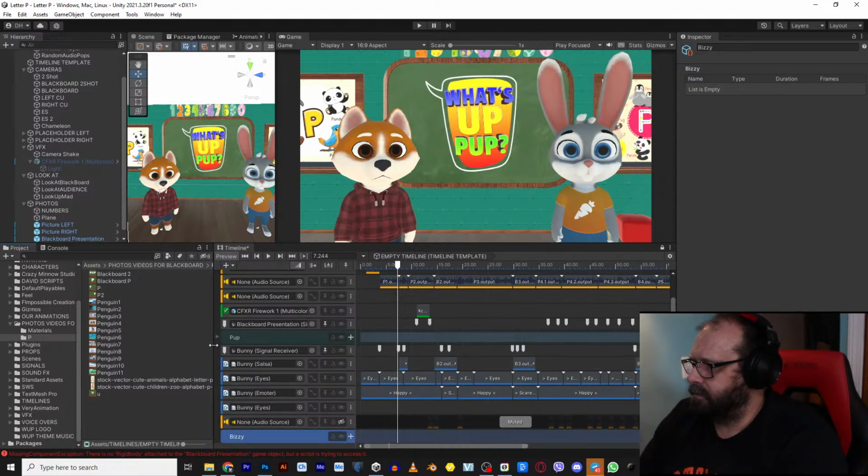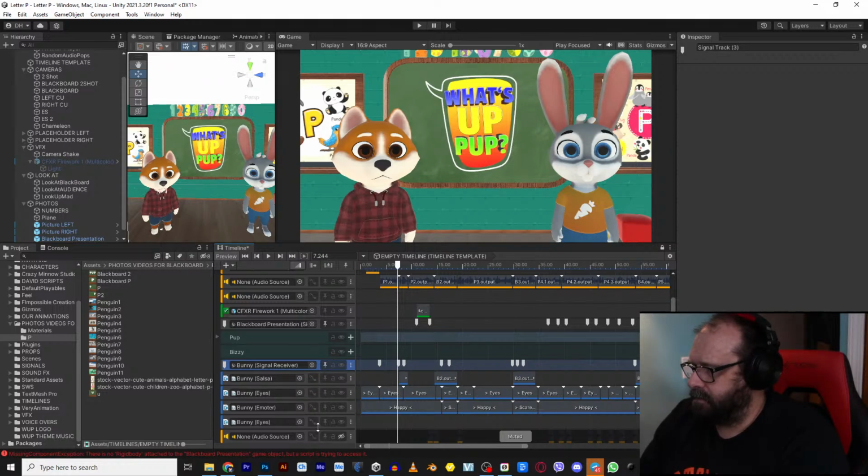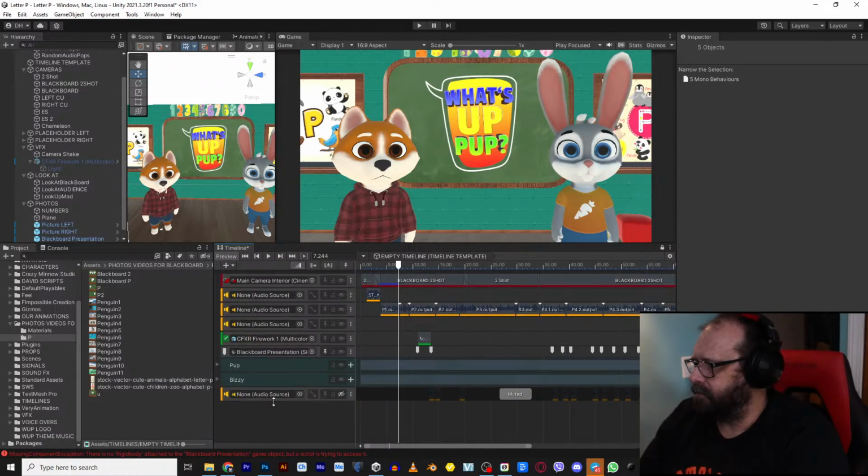I'm going to move this up below pup. And then we're going to put busy here. It's just my preference to have the character on the left be first and the character on the right second, because it's how I read left to right. But you can do it any way you want. It doesn't affect it.